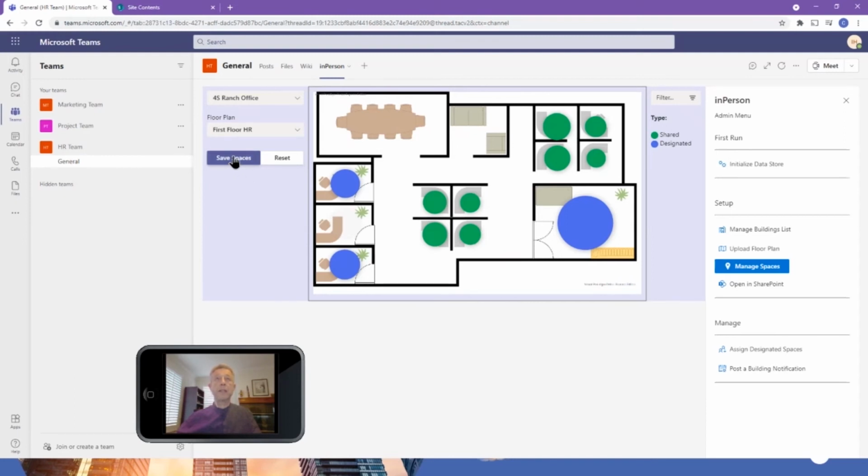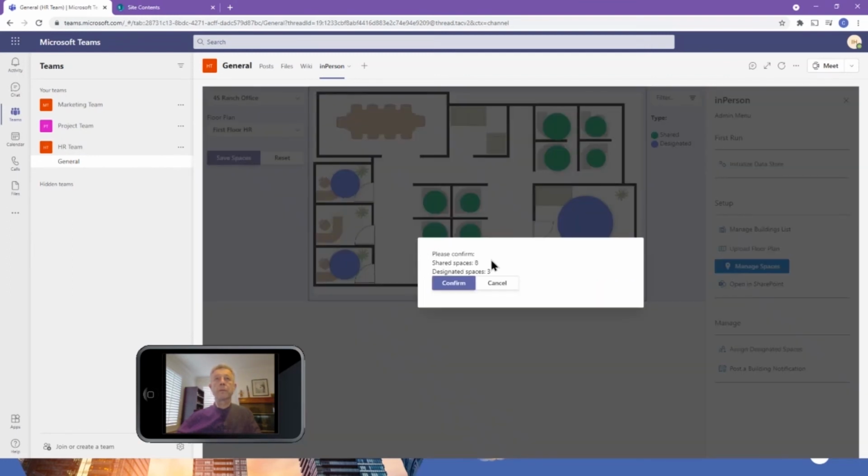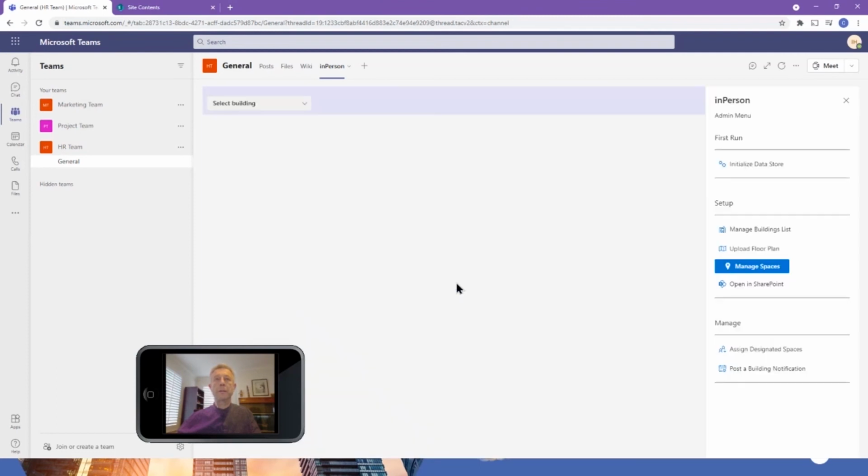So I should now have 8 shared spaces, 3 designated spaces, and 1 has been discarded and should not show up anymore. Okay, so here I can confirm the numbers and confirm here. Okay, so my first floor plan is completely registered here, and I can start using it.